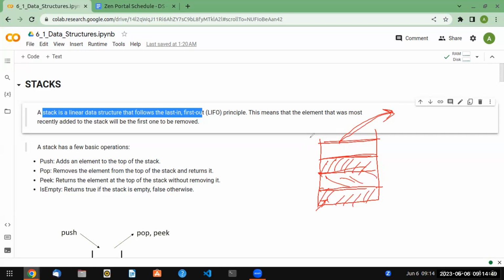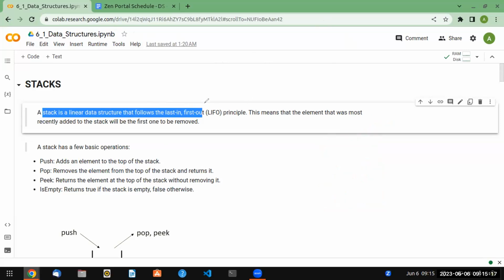So this principle is called last in, first out. That means whatever you put in last is the first item that you want to remove from the bucket. So this is the concept of the stack data structure. If you tell me that you are following a stack data structure to store your data, I will understand it follows the LIFO principle.